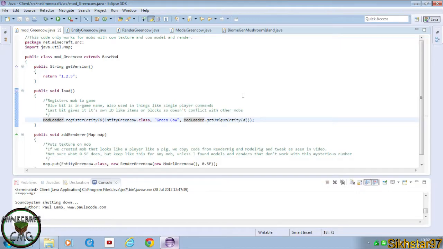Hello, welcome to another episode of Minecraft Complete Morning Guide, and in this episode I'll be showing you how to create a new animal. So animals are basically friendly mobs, but they can have babies and they follow you if you hold wheat in your hand.